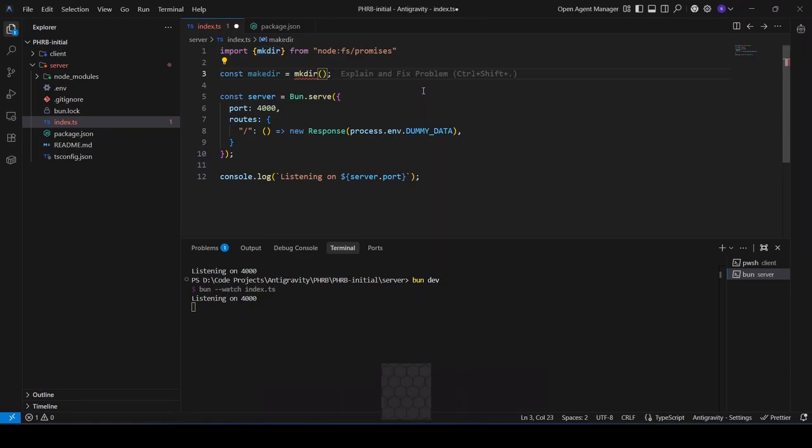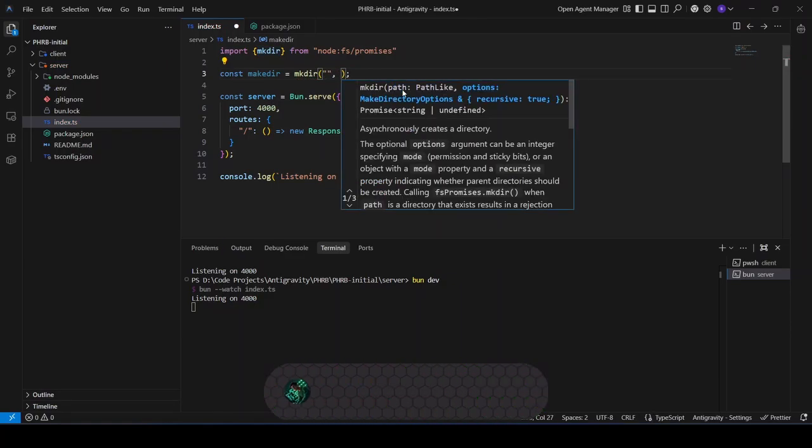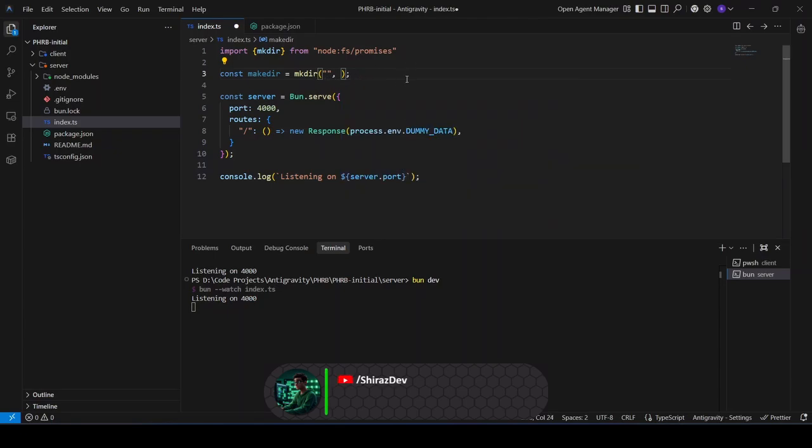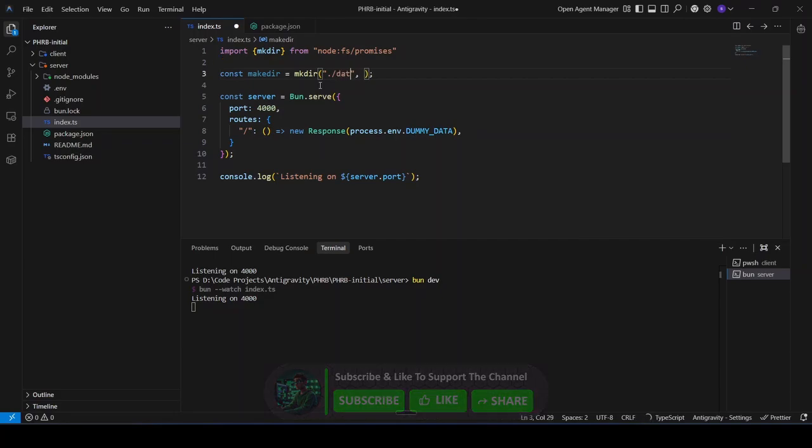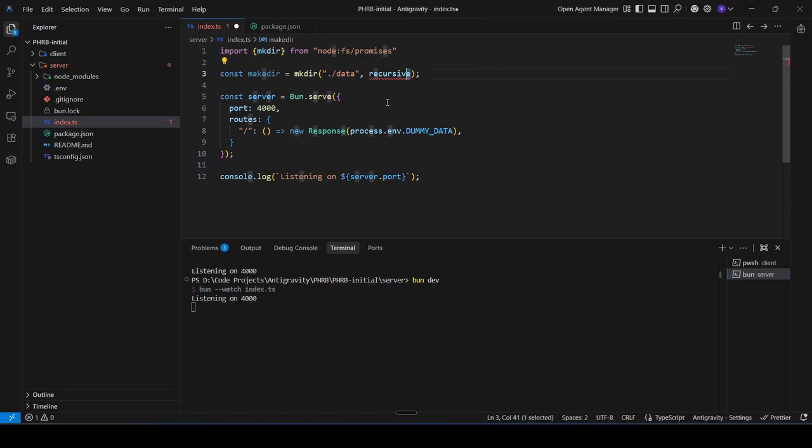And it takes in two things. One is the path, okay? And then two are the options, okay? So here you basically make a directory by telling it the path. So my path is basically the main server, okay? So what I'm going to do is tell it ./data, for example, and that's it. So I'm also going to add in recursive. Okay, and this is going to be an object, by the way, recursive, and it's going to be true.